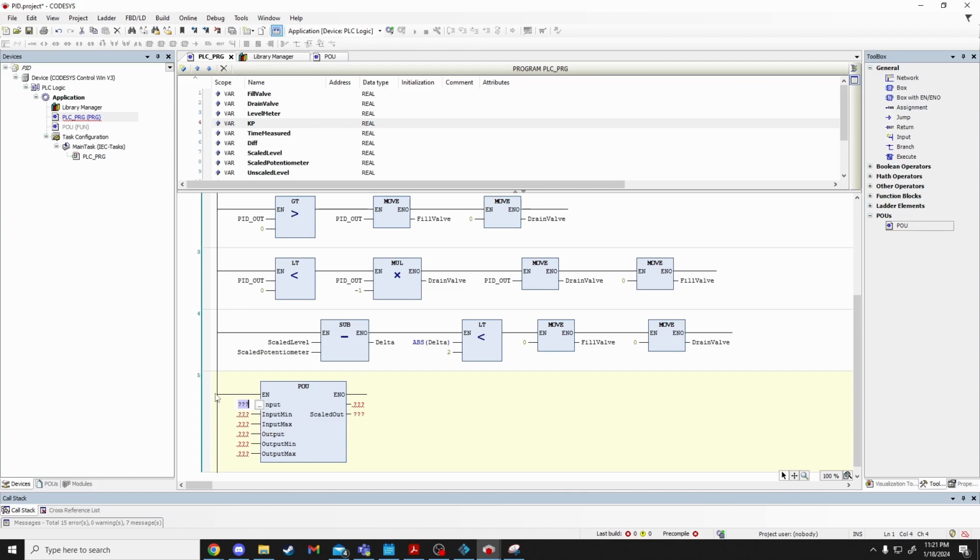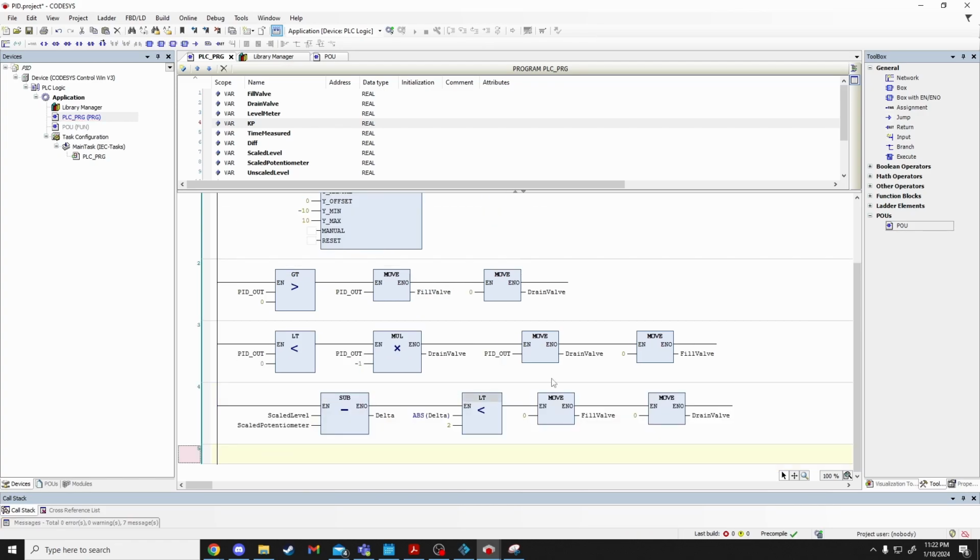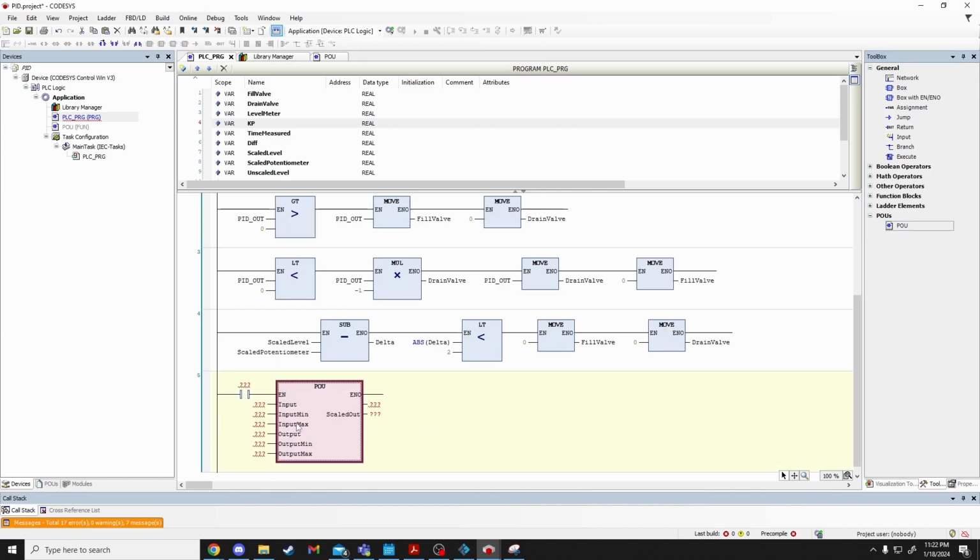We don't need a switch to turn on our scale, so our input is going to be, well, we're going to have to do this for all of our inputs. Our input min is 0. We know our output max is 10. I'm sorry, what this is actually going to be for is, all right, so let's put in our POU. We're going to put that in here. Don't need this switch.